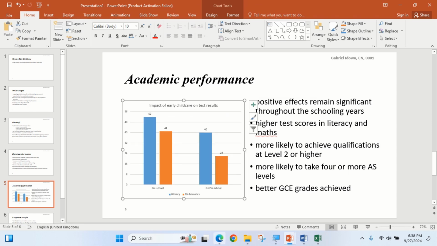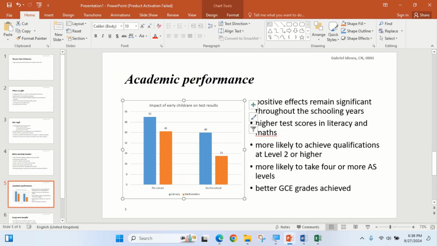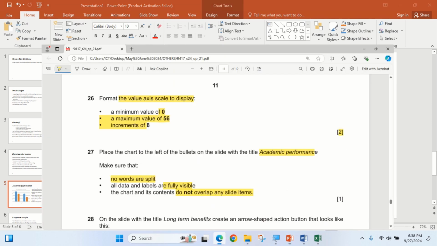Okay, good. What else? Then make sure that no words are split, all data and labels are fully visible, the chart and its content do not overlap on any slide, no words are split. So let's see if there's any word splitting. No word is splitting, everything is on a straight line. This is perfect. What else?